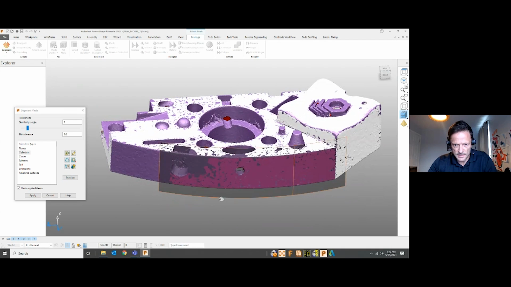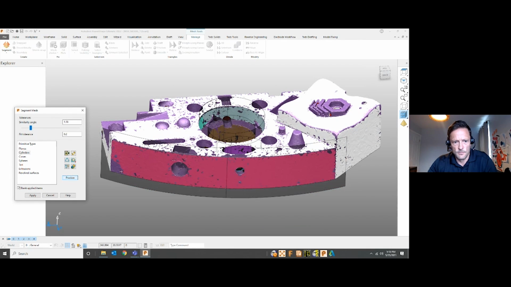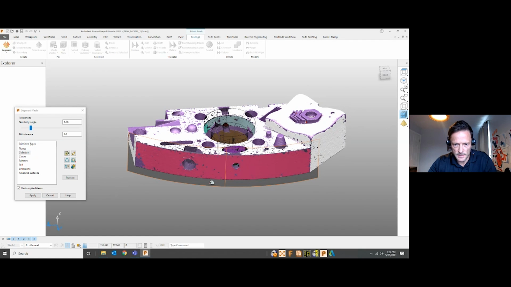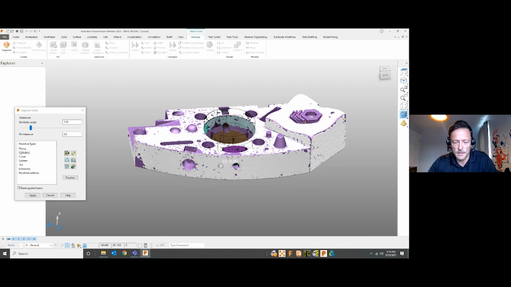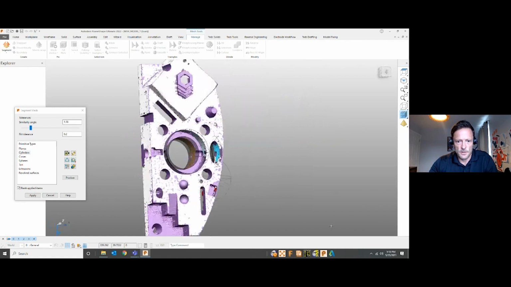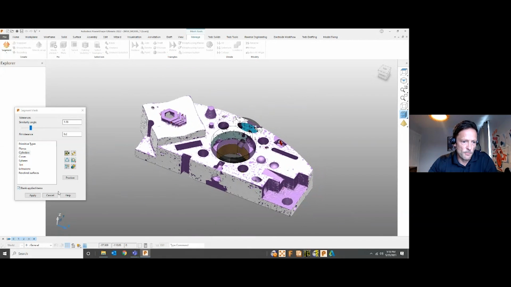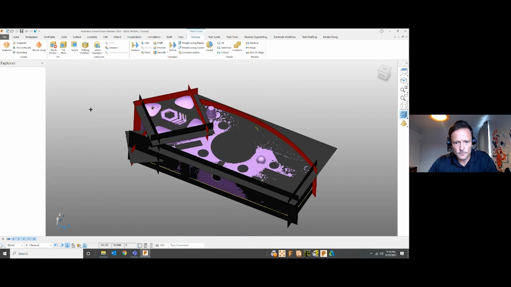So let's just increase that similarity angle a bit more. That's given me what I need. And then again, left click and right click. Okay, so I think I've got the main build of the form done.